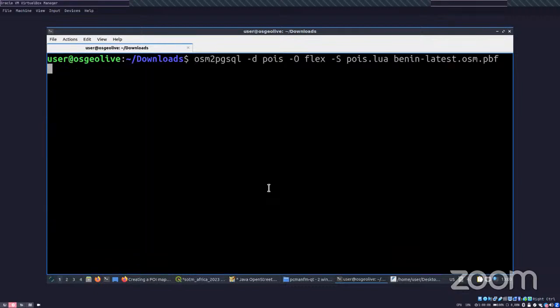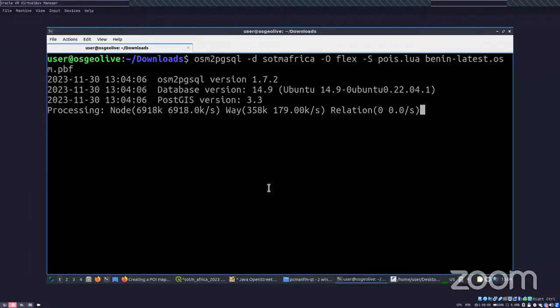Now I will run this command again, but now the database here should be SOTM Africa. Okay, let's see if this works. Now you can see it's already processing. This takes the entire Benin and it's extracting.